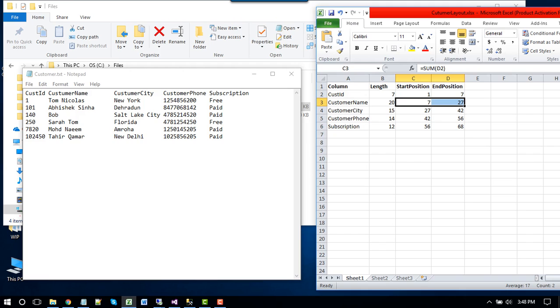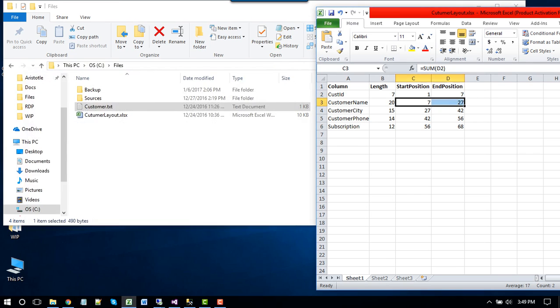Remember, we can't load the data from the fixed file until we have a layout for that file. However, this is not the case with comma separated files, the CSV files. SSIS is smart enough to know the column names in the CSV files. So in case of CSV files, layout is not that much required. However, if we have the layout, then it's better. But for fixed file, it's required. Okay, so let's insert the data from the customer.txt file into a SQL Server database table.